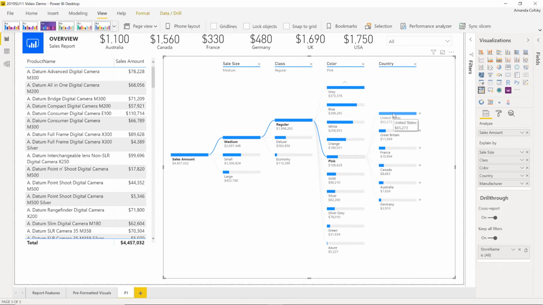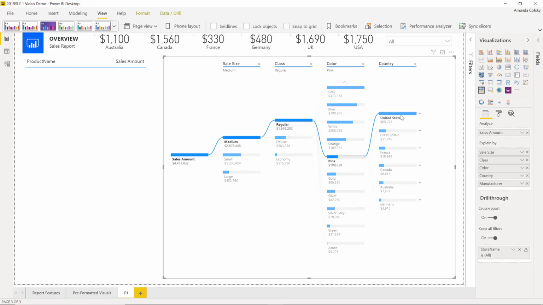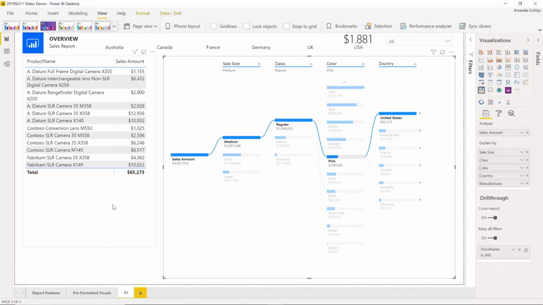The visual also supports cross-highlighting, so let's say I wanted to look at these specific products that contribute to my sales amount, specifically the medium, regular, pink products from the United States. If I click on that, this table next to the visual filters to show me those specific products.